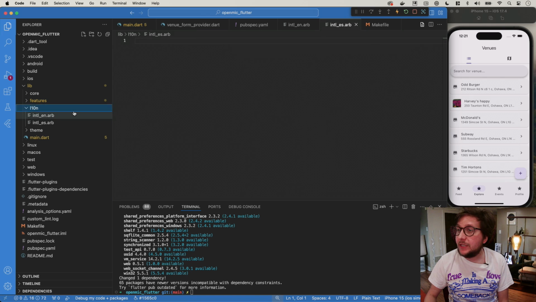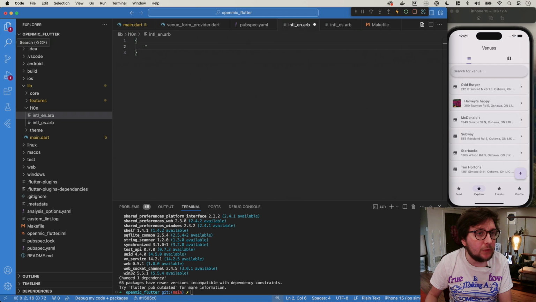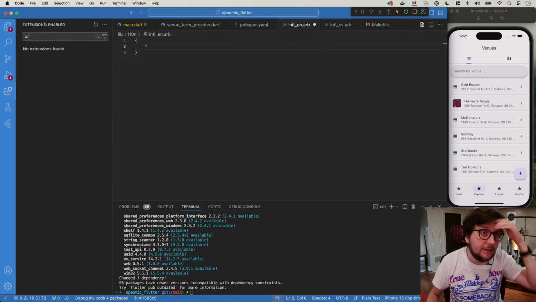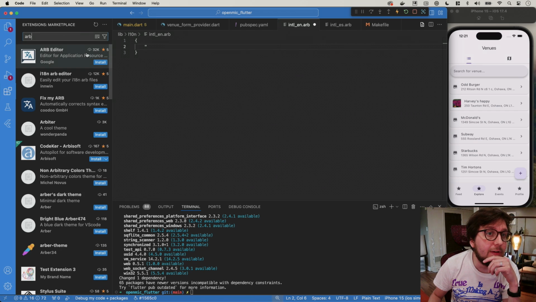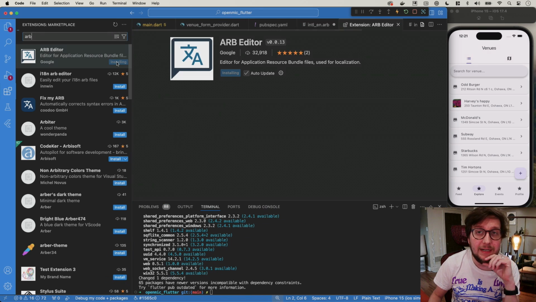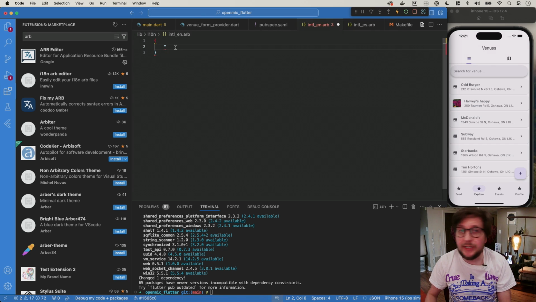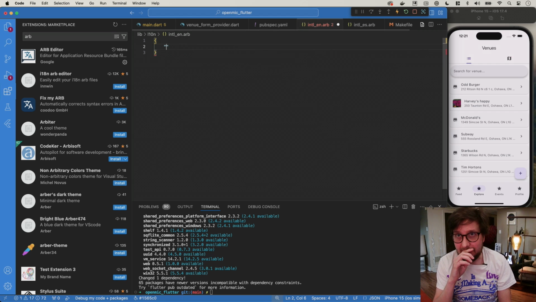So let's open up one of these files. ARB files are just JSON. It's just a key-value JSON sort of thing. And I have plain text here. I think there's an extension I could add to view these. Let's just search for ARB. ARB Editor. Editor for application resource bundle files used for localization. It's made by Google. It sounds good to me. So now we actually are going to get some issues here. So that's nice. It's telling us stuff.